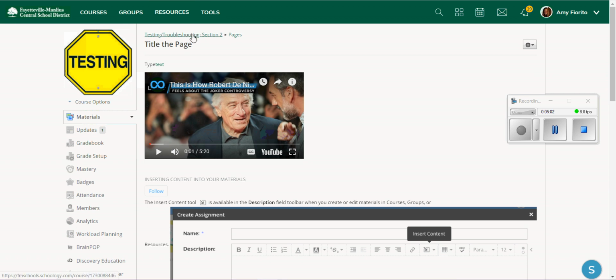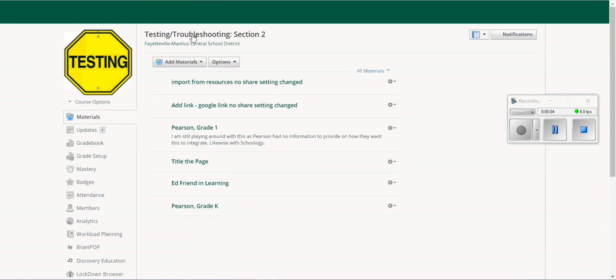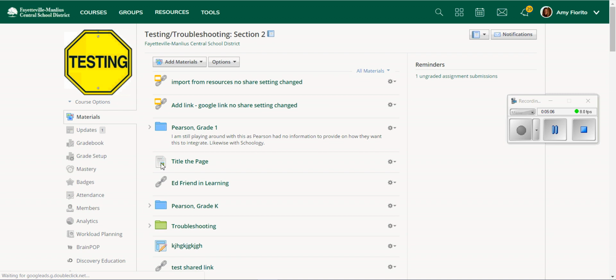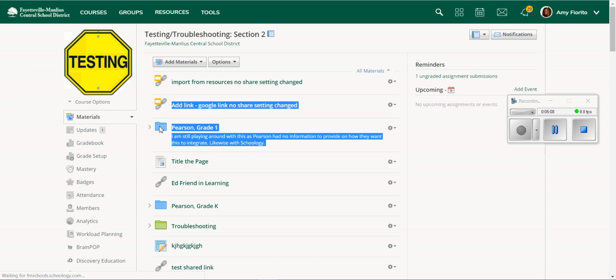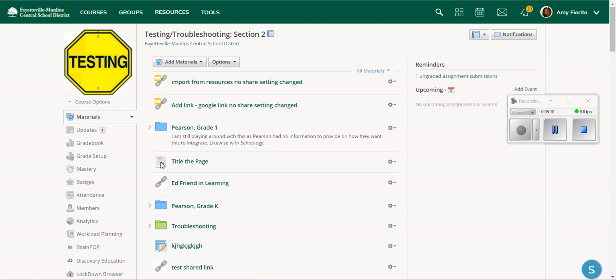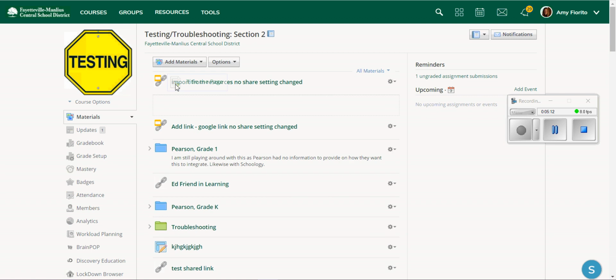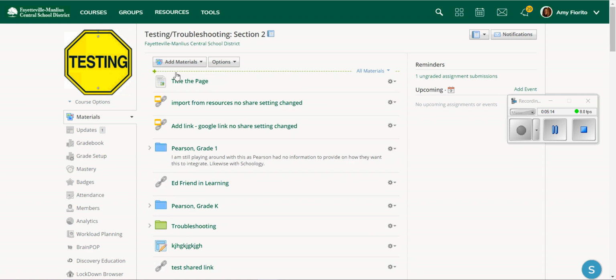I'm going to go back to the main page of this course, and I'm going to drag this to the top of my courses list. Whoops. Just going to drag that item up top. And now I'm going to click to edit it.